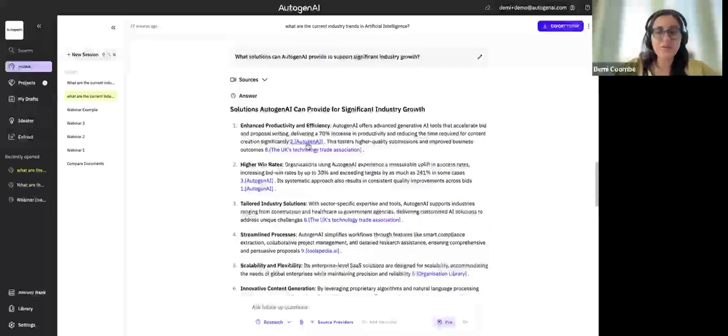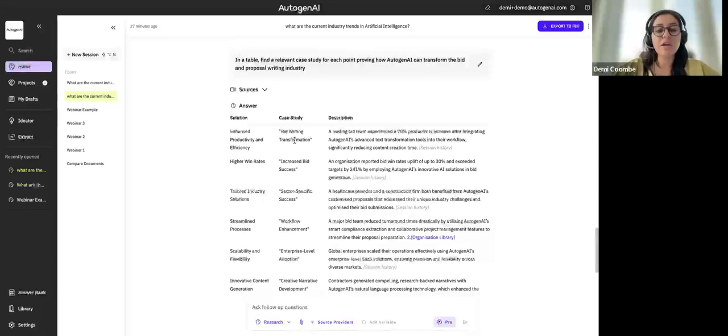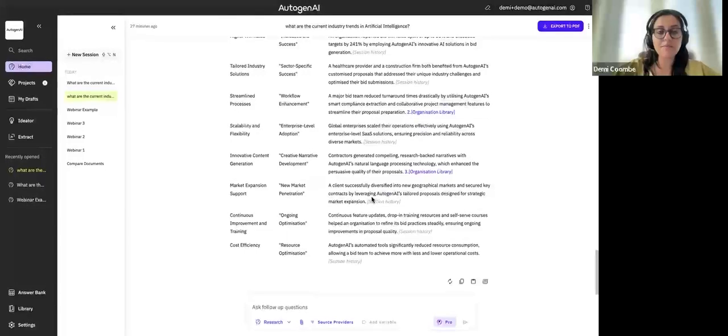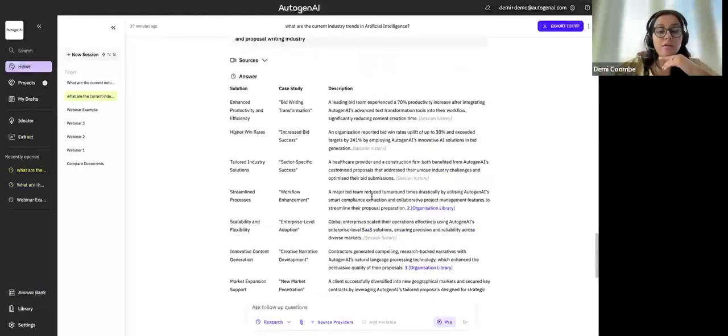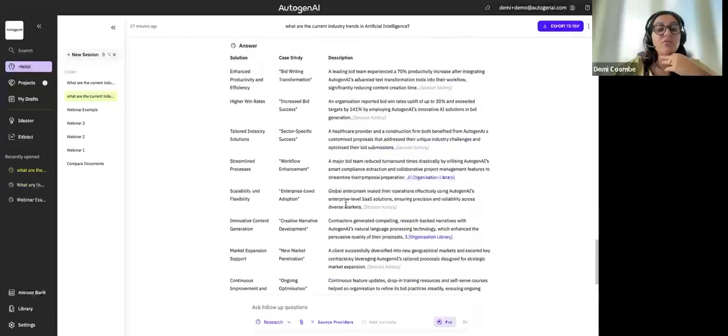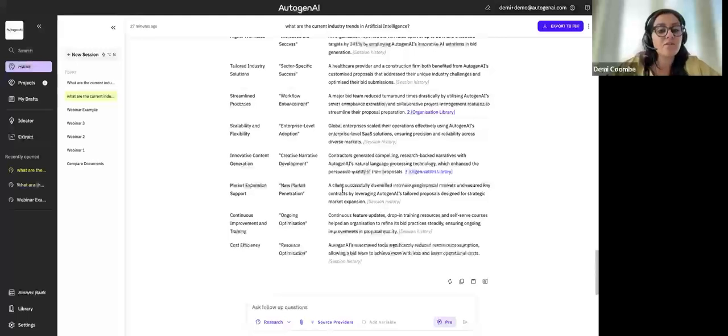So these were solutions that we can provide. And here is a table ready to go where it gives me the solution, a relative case study, and a description, and with the new sources that have been mentioned. The other thing, so this is a really great way that you can use the homepage. I'm just giving you an example of how you can prompt and ask types of questions and the information that you can get out.